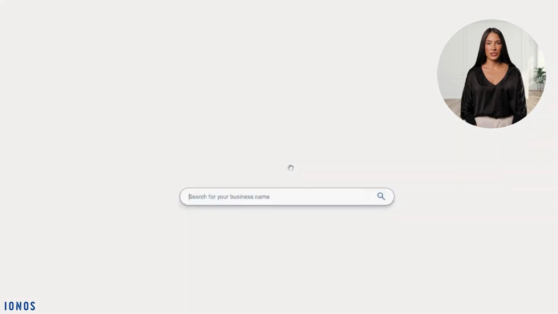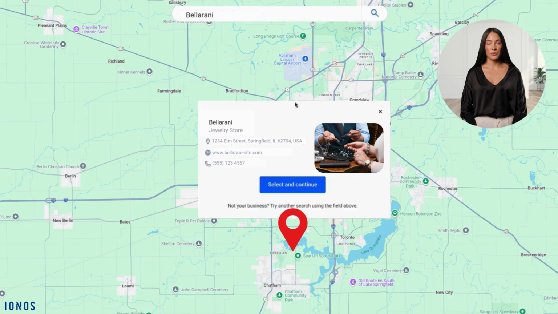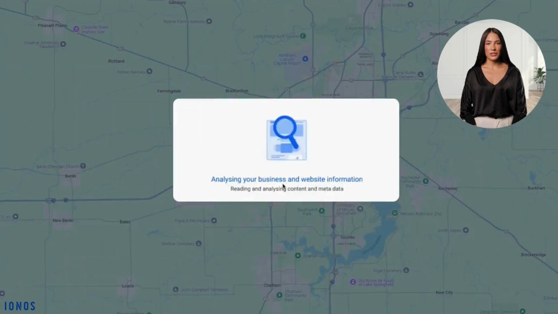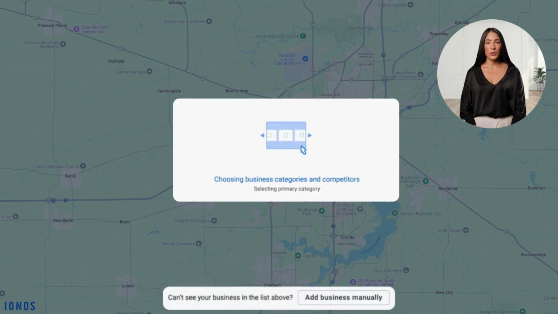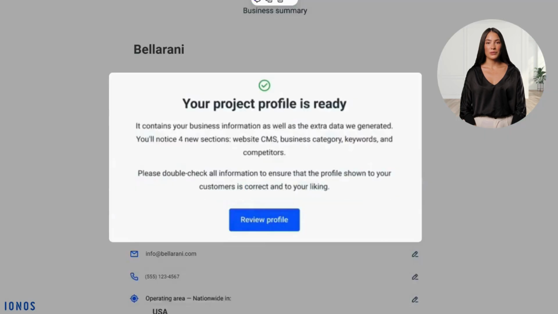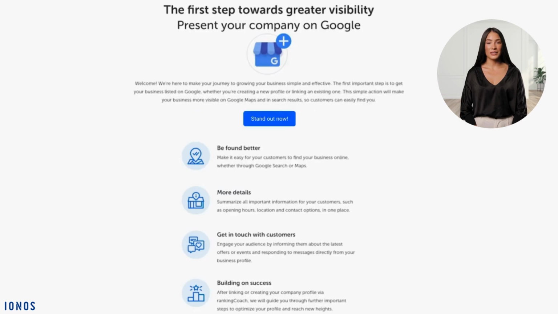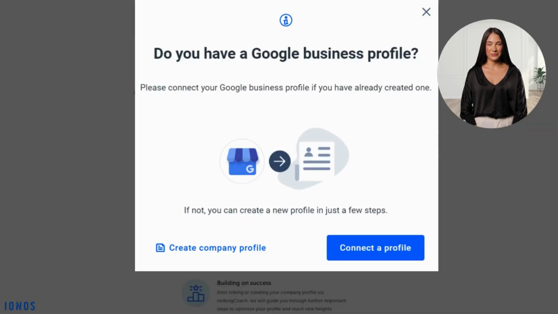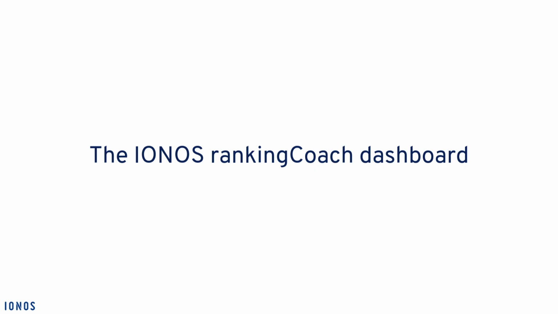Setting up our application is simple. Just enter your company name. If we find your business on Google, we can automatically import many details. Otherwise, we'll guide you through manual entry. At the end of the process, you can link your Google business profile, allowing us to gain deep insights into your company's current performance. After setup, you'll go directly to the dashboard.